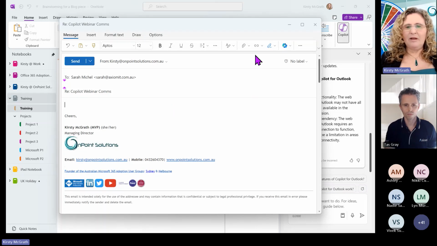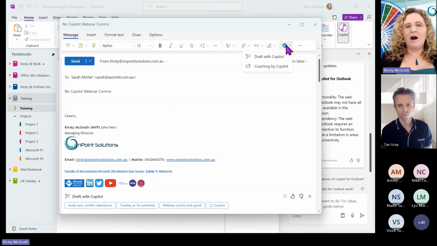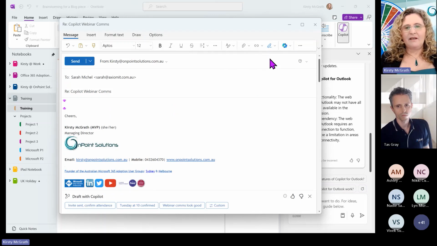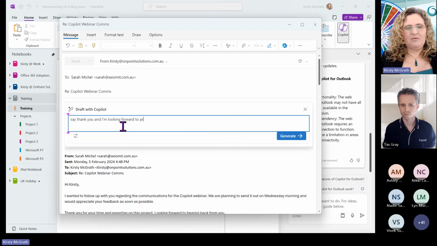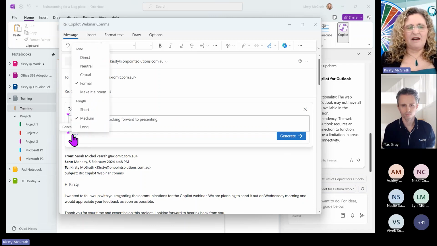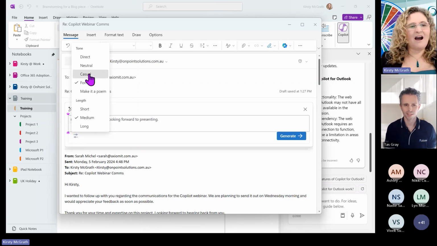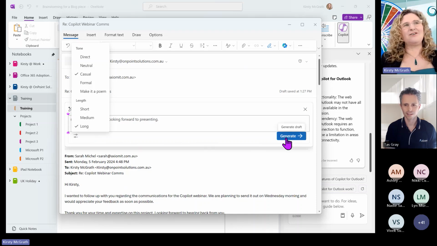And as part of my reply with Copilot, it says I can draft with Copilot. And I can say what I want to say: thank you, and I'm looking forward to presenting. Generate. Now, before I generate, do I want it formal? Do I want it casual? How long? How short? Make it a poem. I'm going to have some fun. I'm going to make it fairly casual, but a nice long one saying this is really cool, looking forward to it.